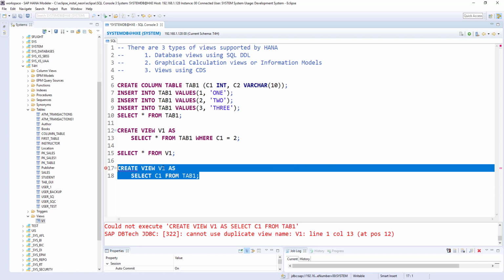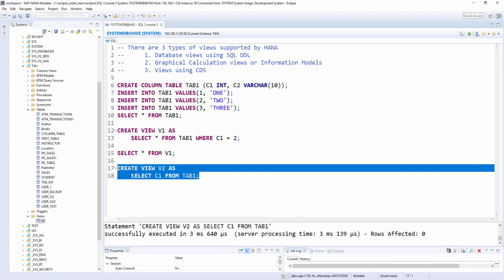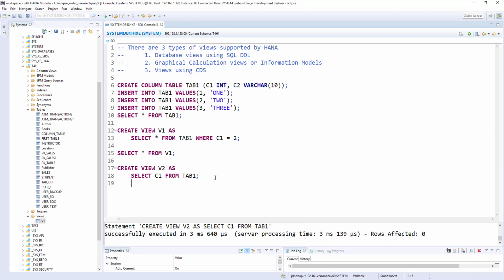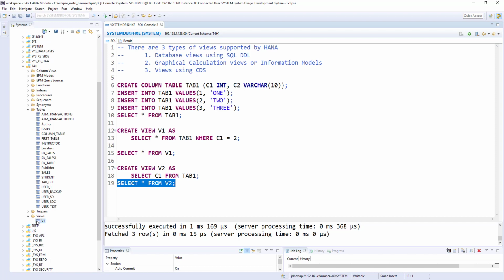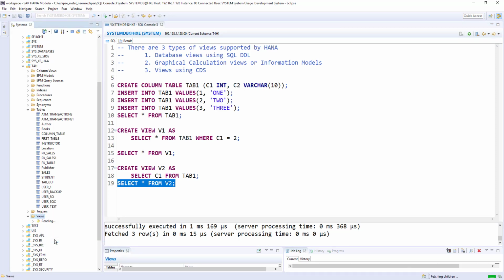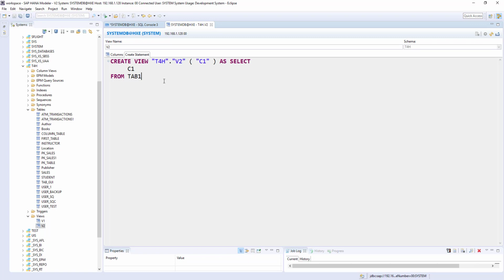Okay, v1 is already there, so v2. Okay, then if we run select statement, v2, execute. So here we choose only c2, and you can refresh this view. You can see c1 integer, and create statement, you can see the create statement.